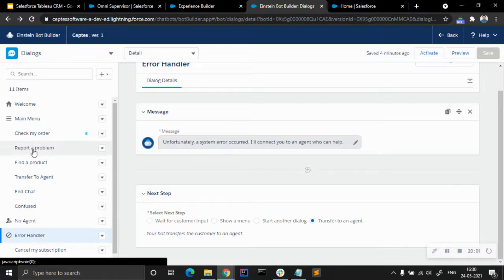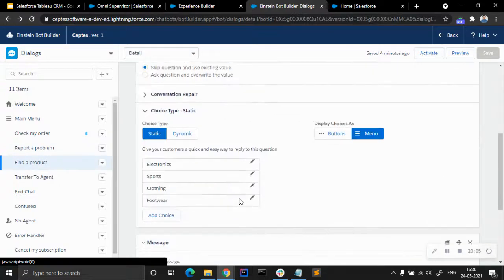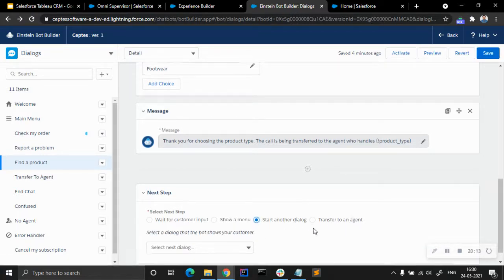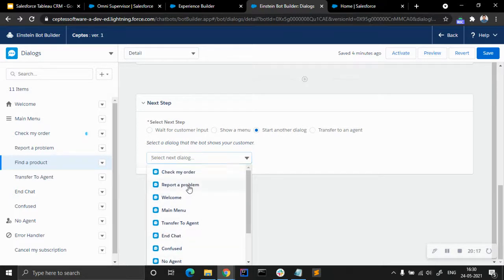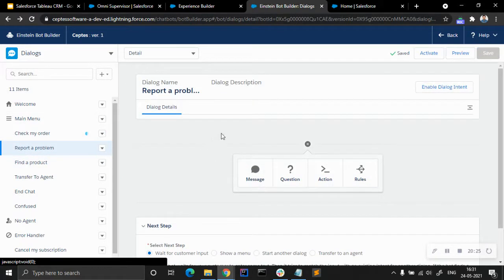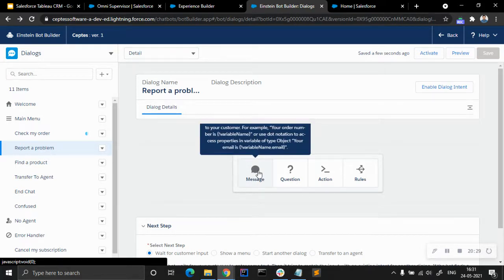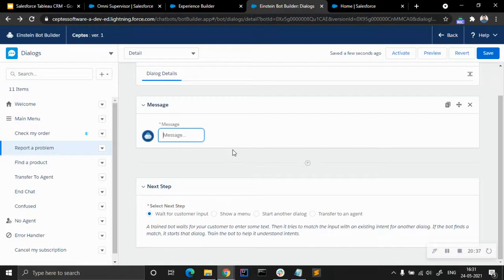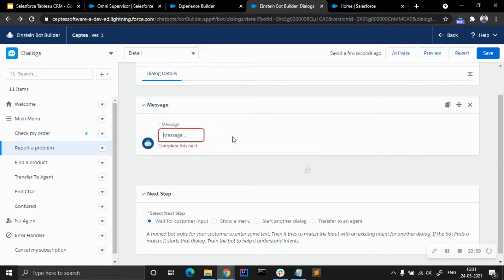If we want to find a product and then go for report a problem, start another dialogue instead of transferring to an agent, we can just go for report a problem. Let's save it and let's go to report a problem. Now let's add a message here: please report your problem here.